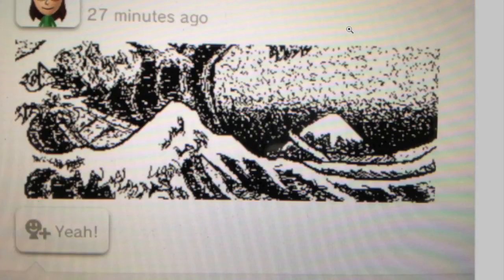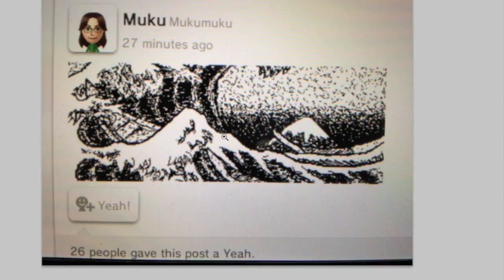Now for this, you may recognize it. It's a famous piece. I did the Great Wave off Kanagawa, a very famous woodblock print, and I decided to tackle it. I was like, that looks fun, that looks interesting. So I did.